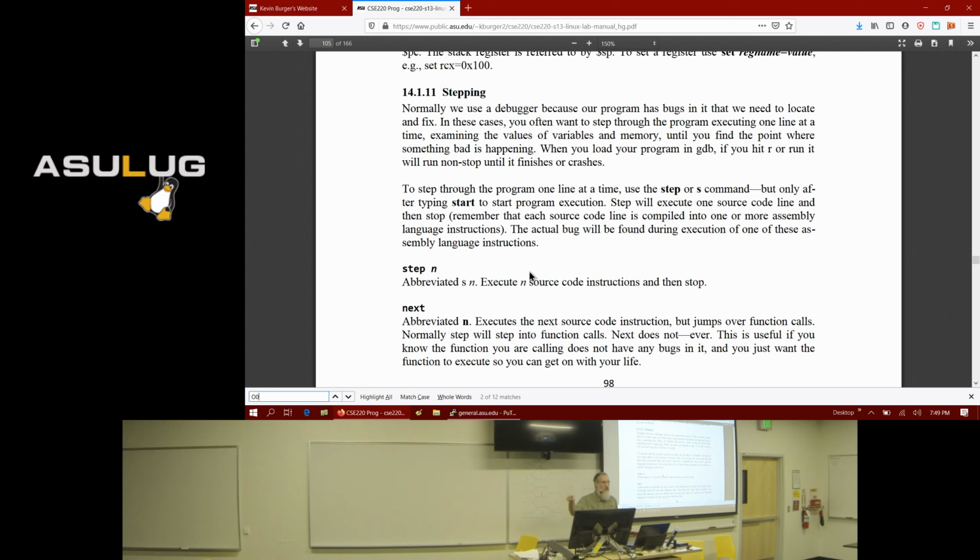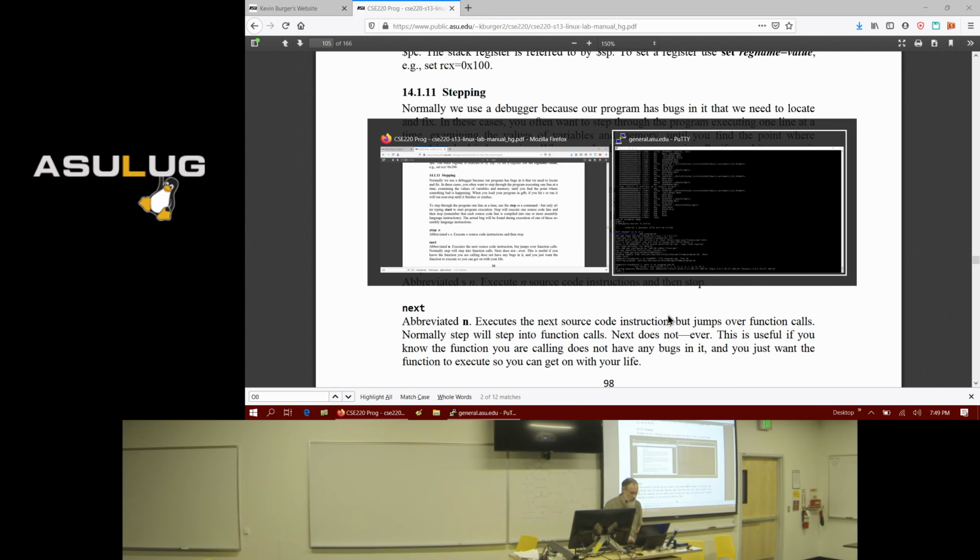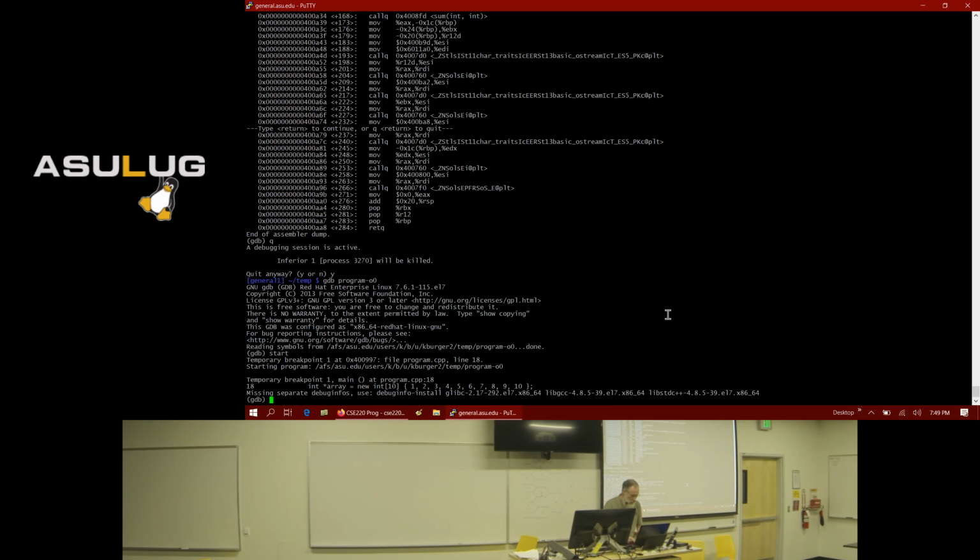If you don't want to step into the function, you still want to call the function, but you don't want to step through it. Then you can use the next command. And next does the same thing as step, except next jumps over function calls. So it'll execute the function just like it was executing it when you run it, but it doesn't step through it. So let's try stepping here.